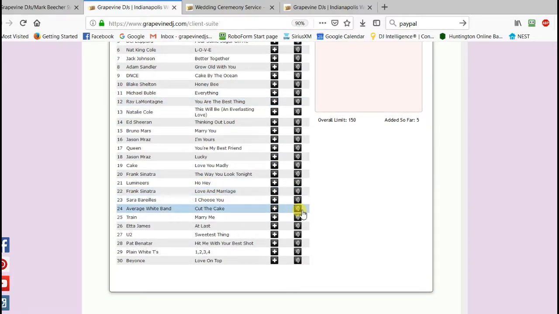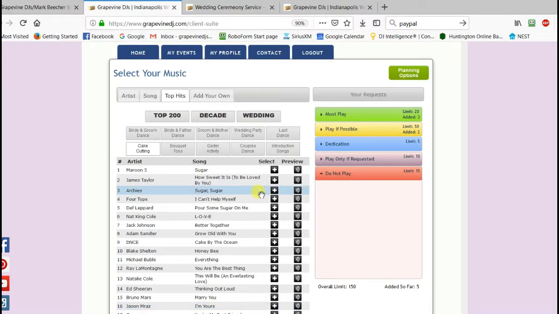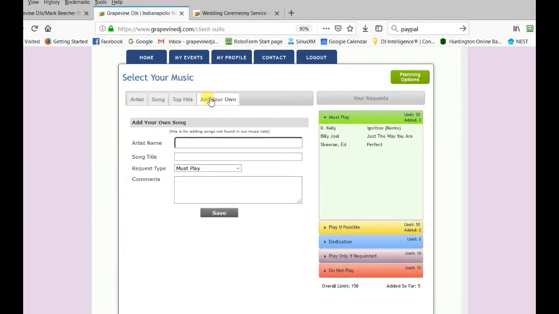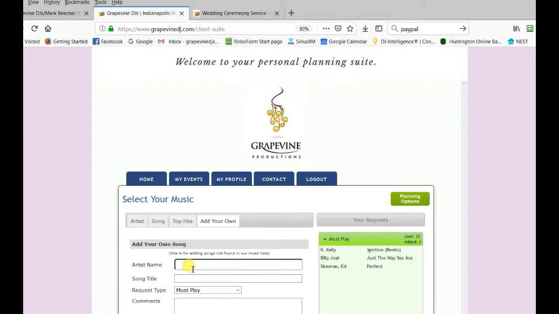Again, you can listen to song samples if you'd like to. Right here is add your own. If you are searching the database and you can't find the song in the database, just enter the artist, the song, which category you want that added to, any comments, and then click save, and that will be added to your list, and I'll make sure to get that downloaded, put it in my library to have it played at your party.